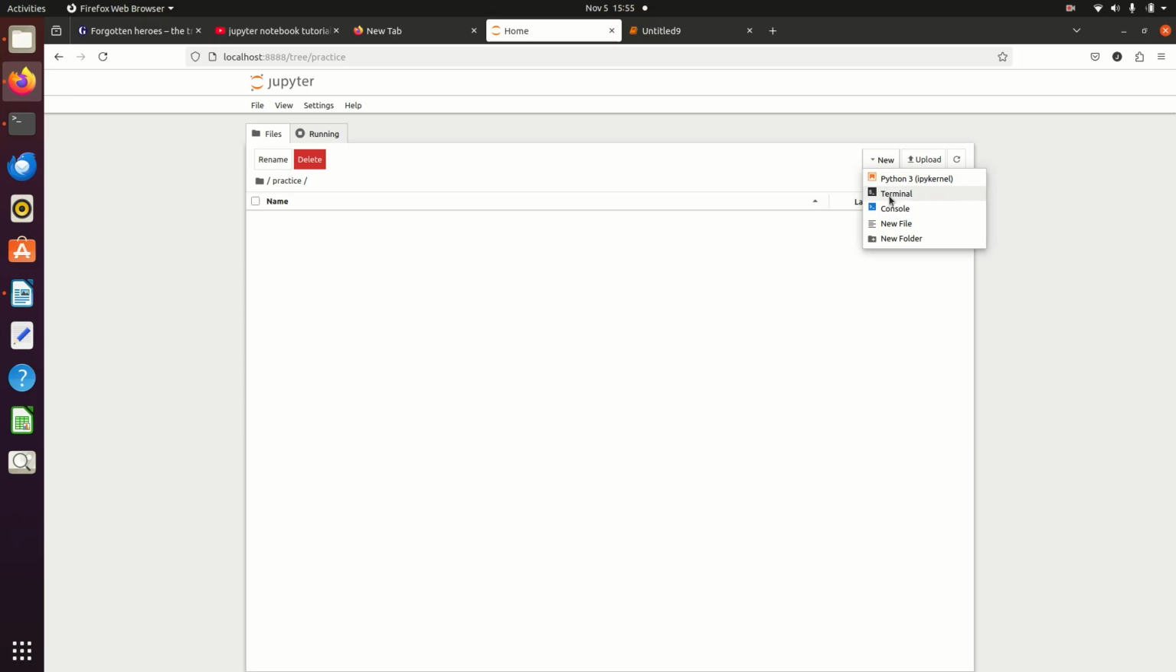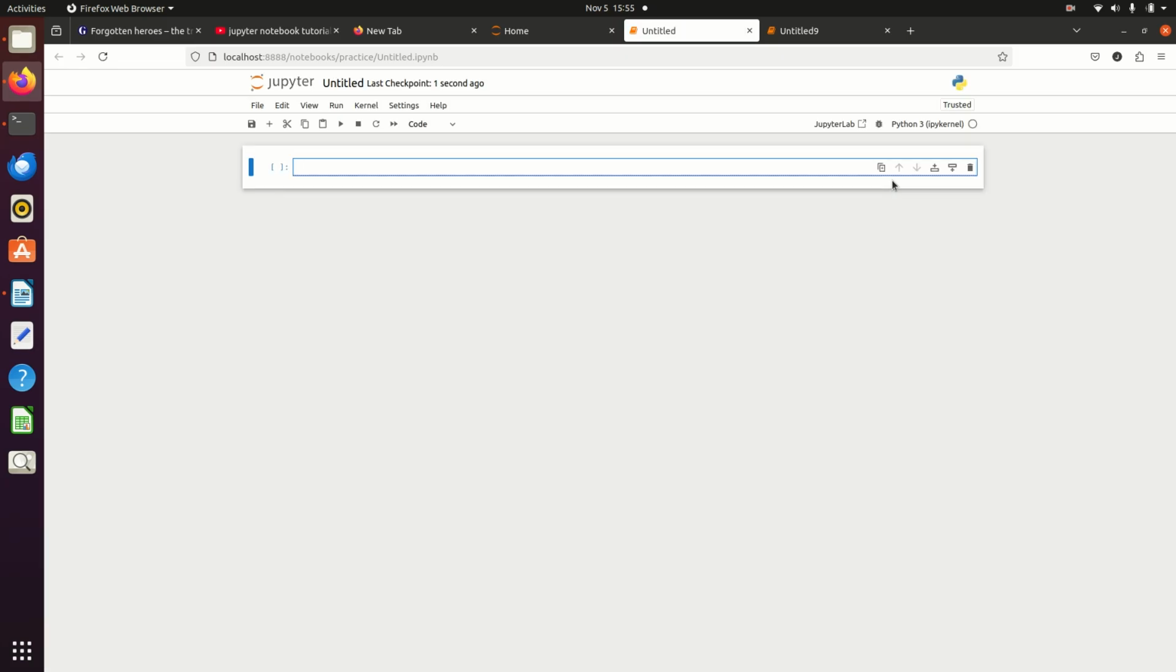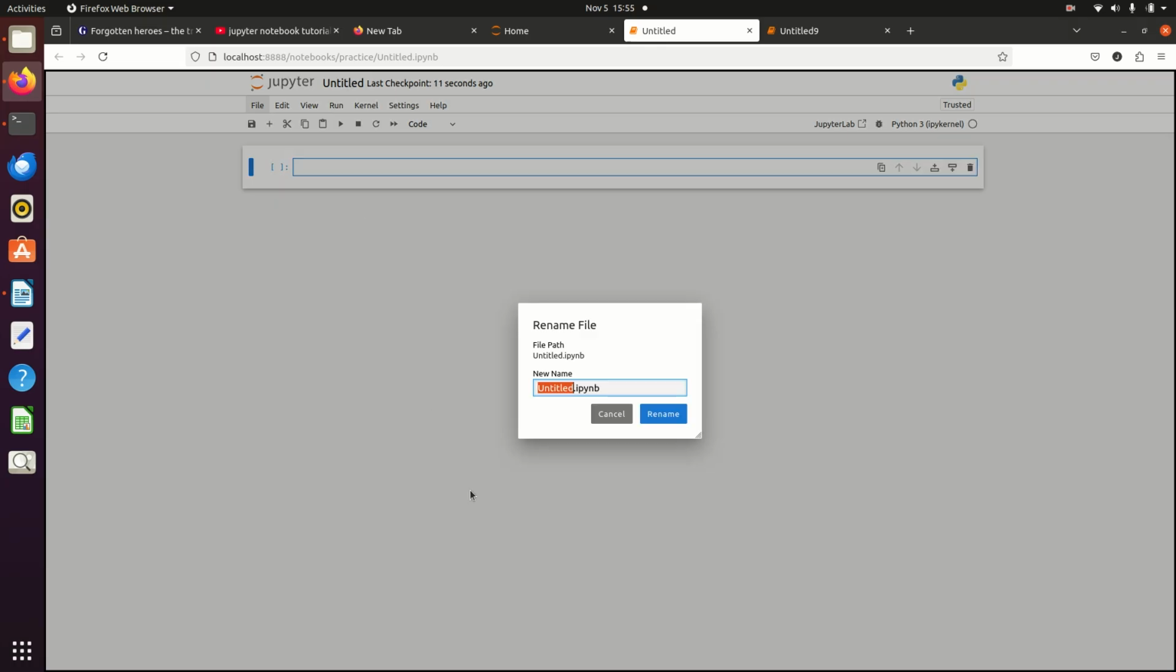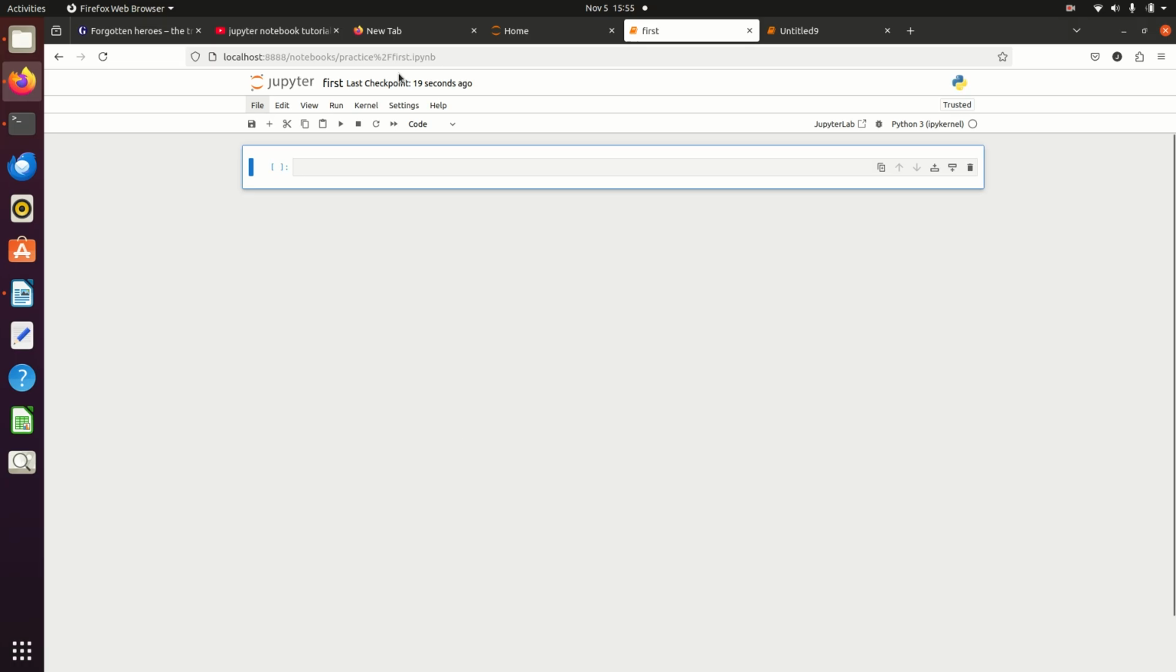Okay, now the console terminal is not required. I will show you later how it will work, but for writing the code you need to open an IPNB page. This is your Python editor tool, and there we are going to write the code. This particular IPNB can be named, let's say, "first". So I'm renaming it.